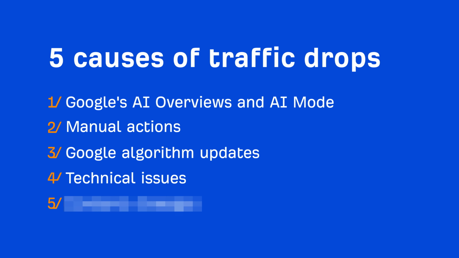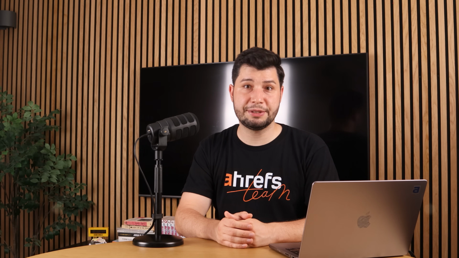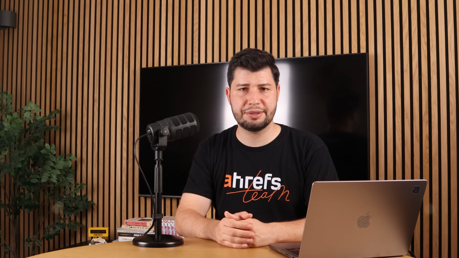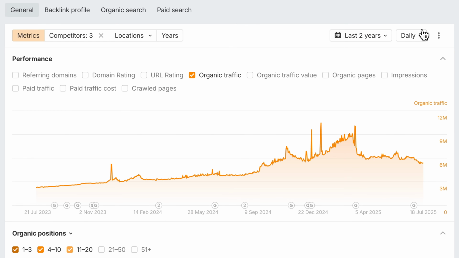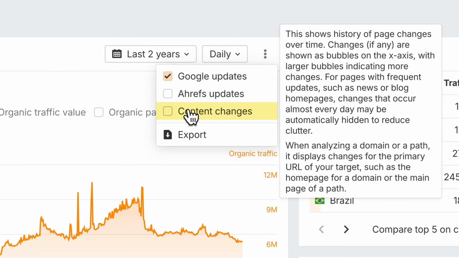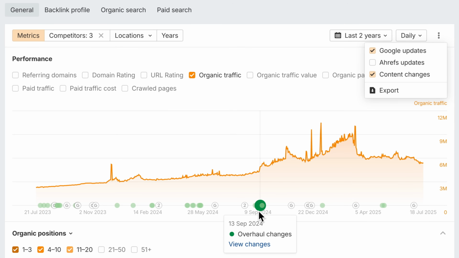Speaking of changes, content changes may also cause traffic drops. If you've redesigned your website recently, but the content is not SEO optimized, you're probably bleeding out clicks without realizing. You can check this easily under Ahrefs Site Explorer tool by toggling the Content Changes dropbox right below the Google algorithm and Ahrefs updates on the performance chart. The changes will show up as green bubbles. The bigger the bubbles, the bigger the content changes. But these updates make more sense when you check them at a page level and not site-wide.